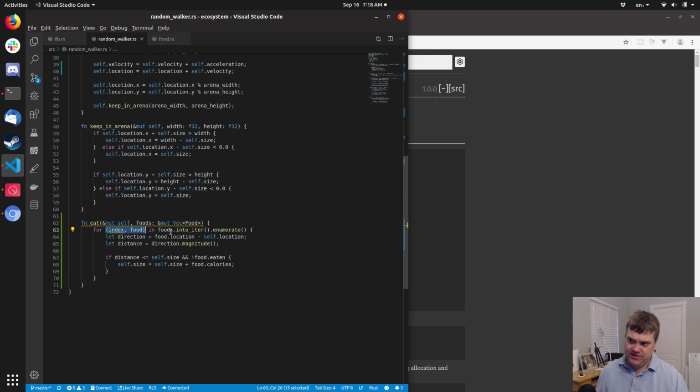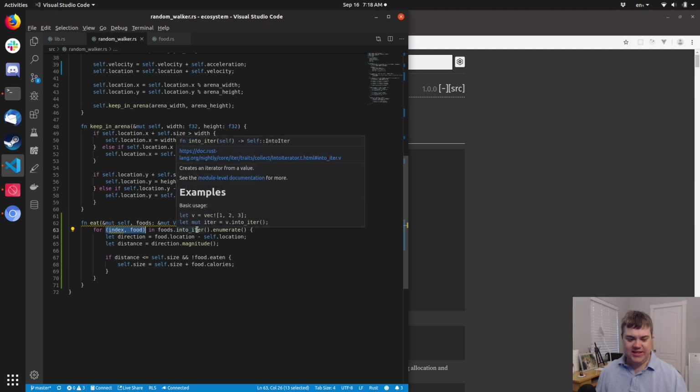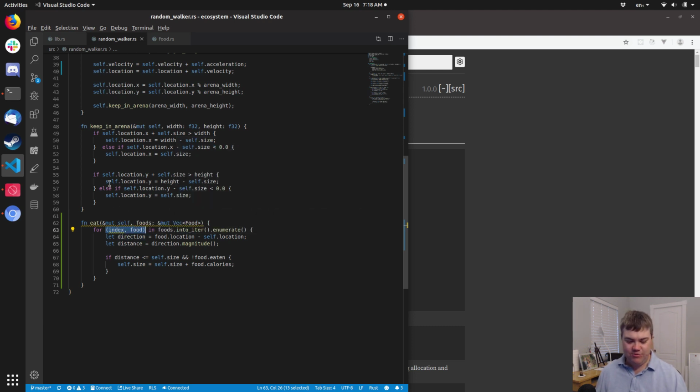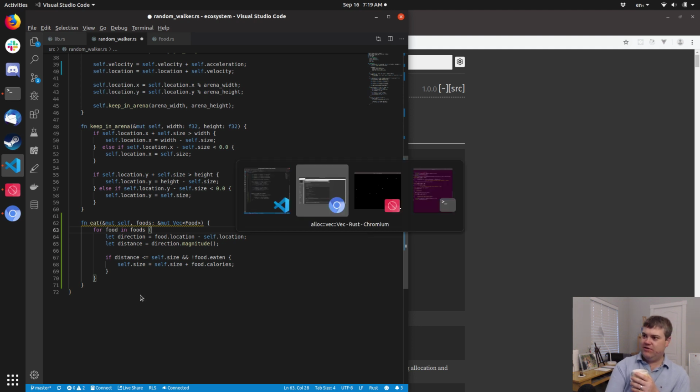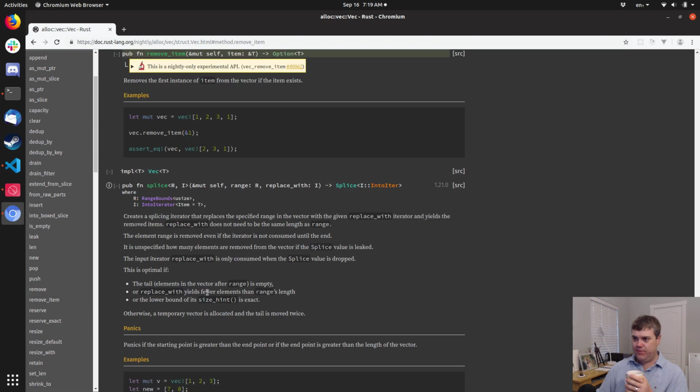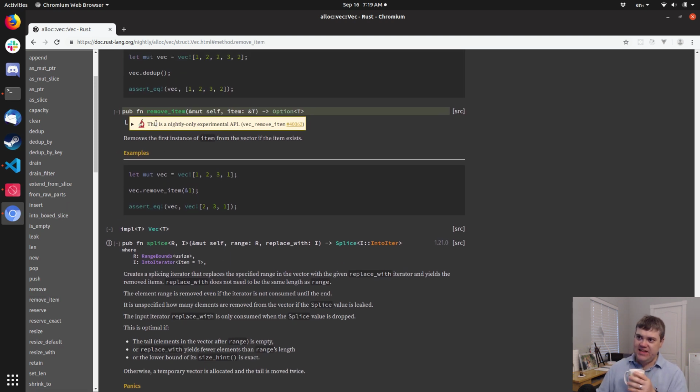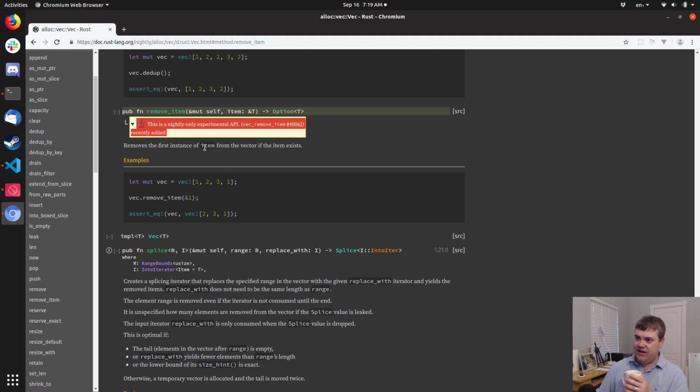Ironically, I think, is the into_iter an ownership thing? I think that might be it. If I didn't do this to get the index, then I could probably remove it. I guess I could have a function separately. Like I could set up queues. I can do other things to handle this, but it feels like it might be better just to remove item. Remove item. Nightly only. Removes the first instance of item if the vector exists.